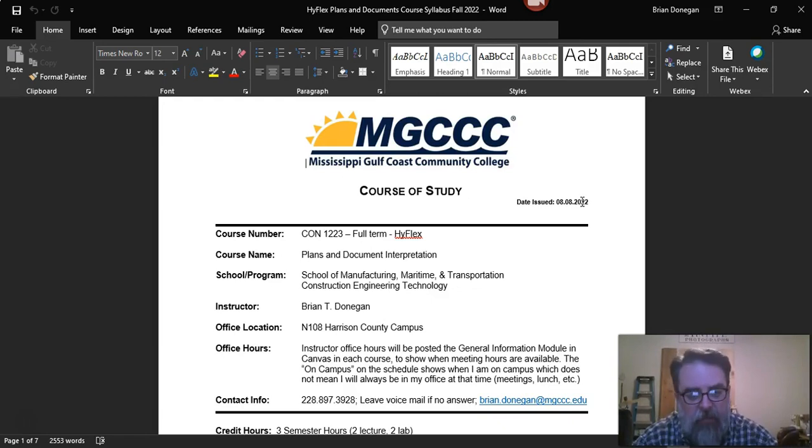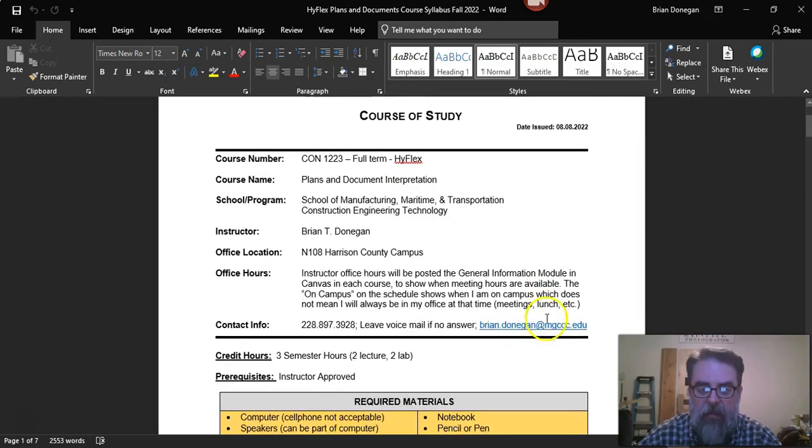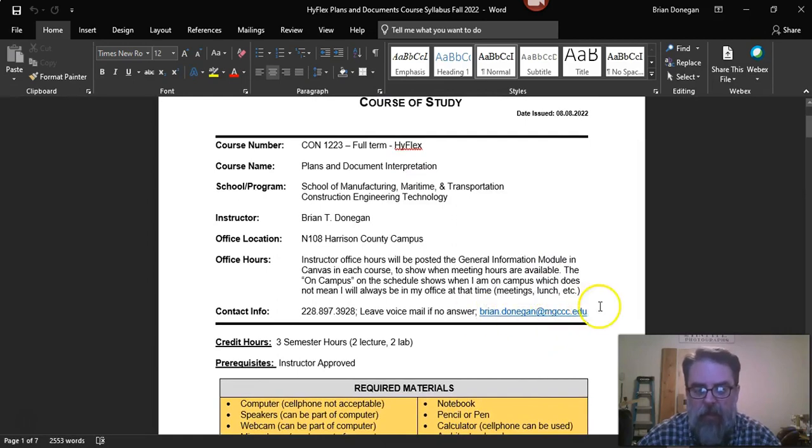And then contact information, always give your office phone number. That's mine. Tell them they can leave a voicemail, and then my email address is there as well. And then as I'm in each class, I tell them that they can use the Canvas inbox as well. I tend to use that with students a lot more than straight up email.